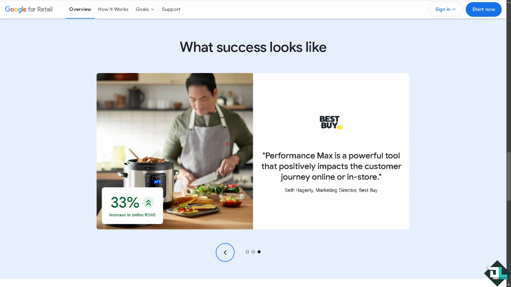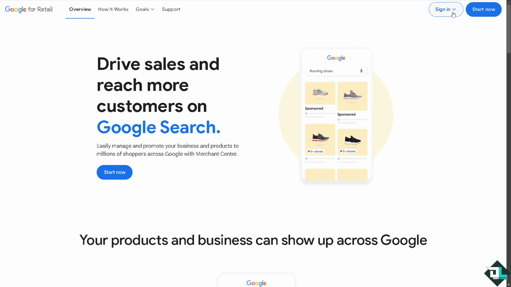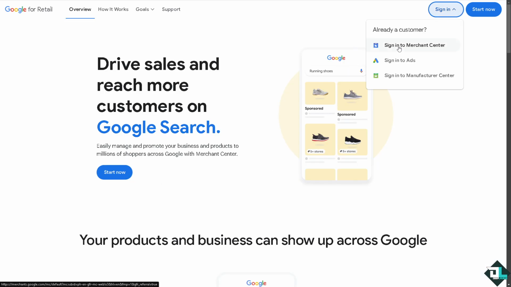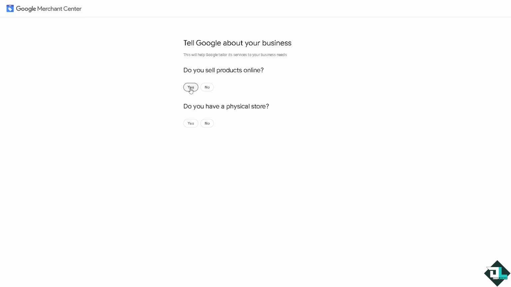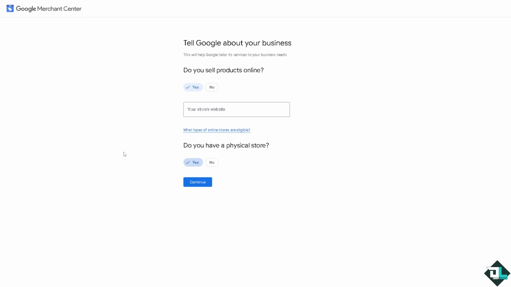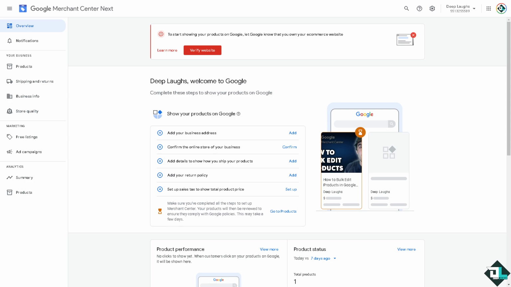Let's begin. Now, the first thing that you need to do is to log in using your credentials. If this is your first time here in Google Merchant Center, I want you to click the sign up option. And from here, just follow the on-screen instructions and you're good to go. To bulk edit products here in Google Merchant Center, you just have to follow these simple steps.